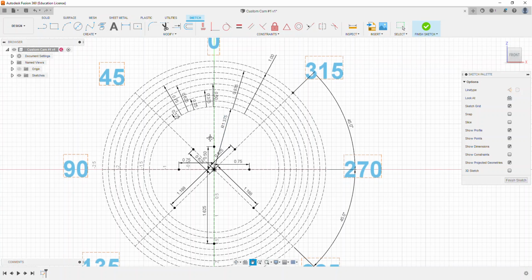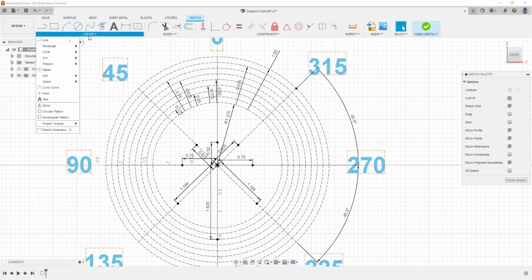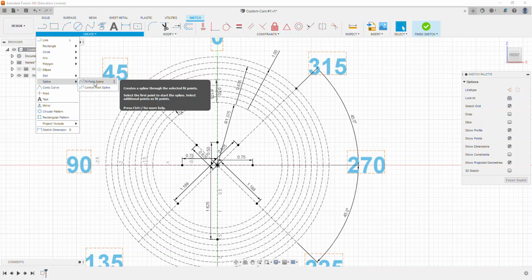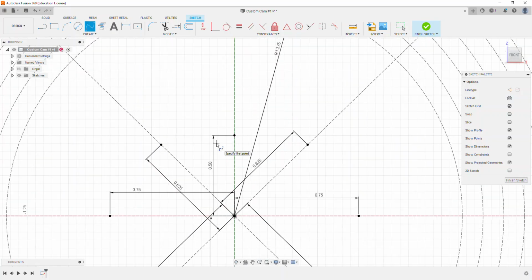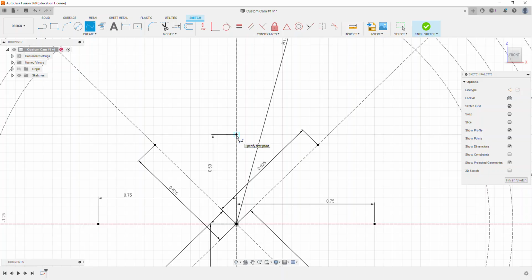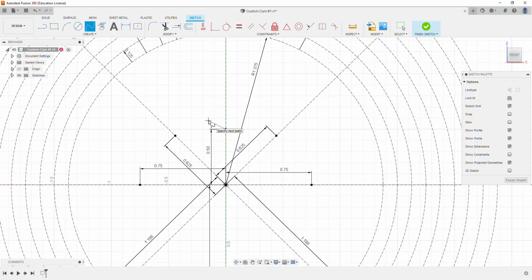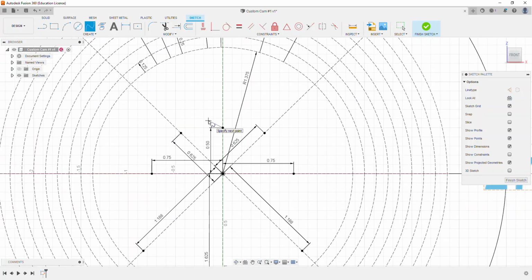We are going to go ahead and from the Create menu, I'm going to go down to Spline, and I'm going to choose Fit Point Spline. And then to make sure that I get this correctly, I want to make sure when I'm on top of a point, I should see a blue square to note that I'm picking up that point. So I'm going to go ahead and click on it when I see that, and I'm going to work my way around counterclockwise, or you could go clockwise as well.